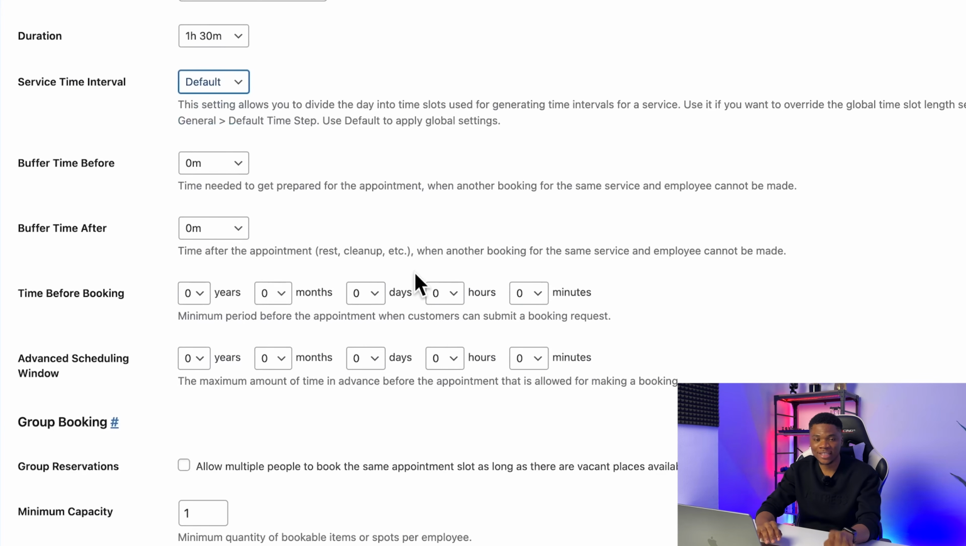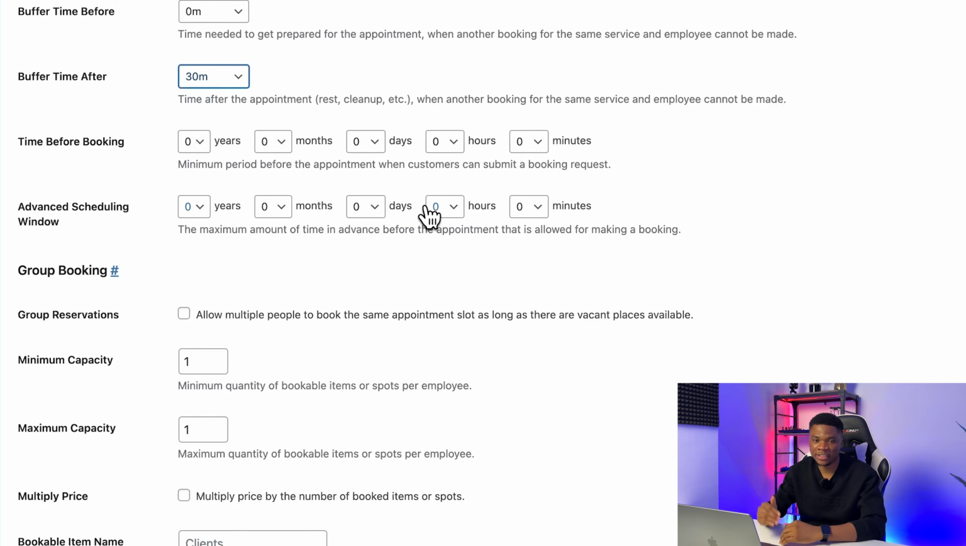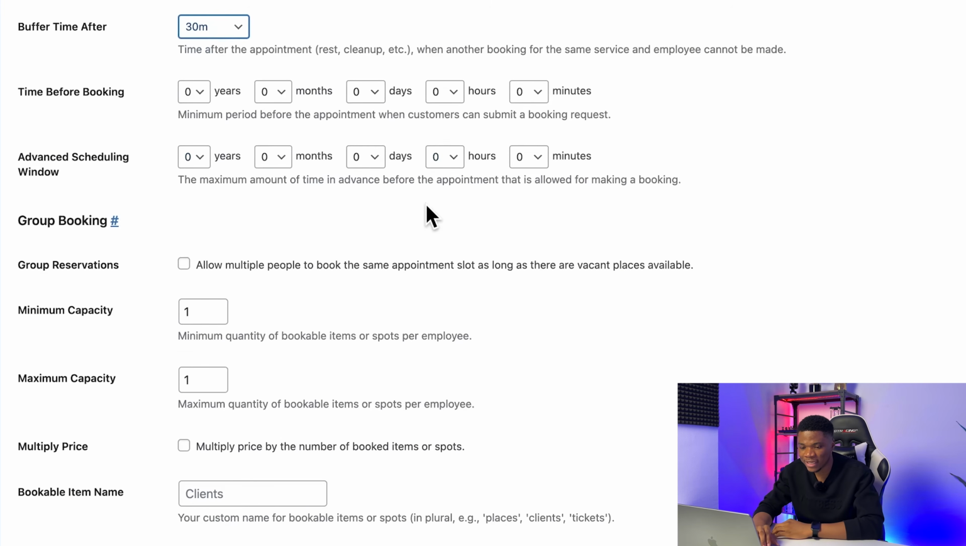You can also enter a buffer time before and after each appointment. Let's say if you need time to rest, prepare, and all of that. So buffer time before each appointment, I'm going to set it to 0. After each appointment, I want to have a 30 minutes break before the next one. Then you can set a minimum time period before the appointment when customers can submit a booking.